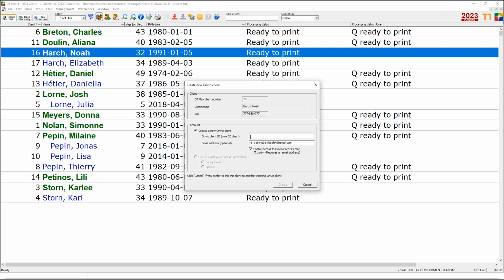So here again, I'm going to add the client ID, P16. This client had an email address on file. It's fine. I'm going to keep it as it is. And I'm also going to activate their access to Onvio Client Center. And then I'm going to click on create. Okay, so I get the same message. I'm just going to click on yes. And here we have a confirmation that the client was created successfully.